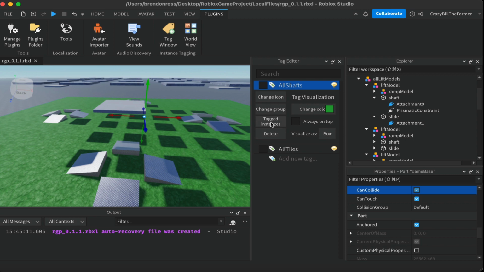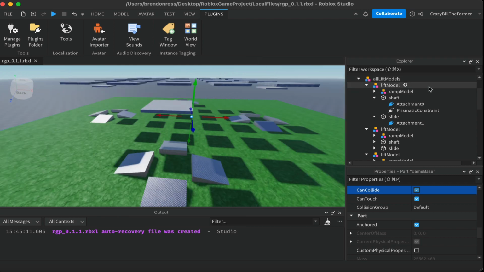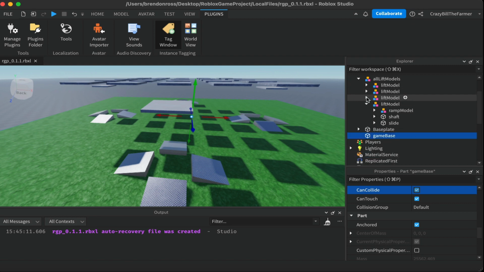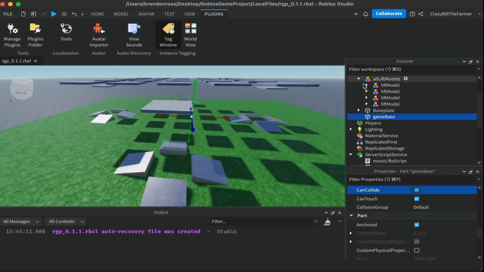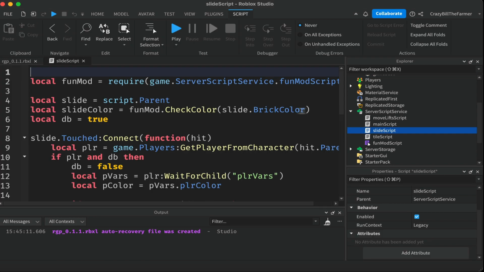Now if you click on tagged instances, alright, you'll see if it's got 4 in here like this, then it's automatically found all of those parts for us, which is pretty cool. Alright, but we'll run it and we'll see sometimes it works and sometimes it doesn't, and if it doesn't then we'll fix that up by recreating the tags. But for now, let's just shrink this up and we will come down and have a look at our slide script. Alright, so open up your slide script, and we're going to need to turn this into a tag script.